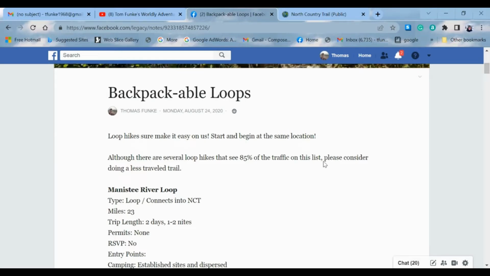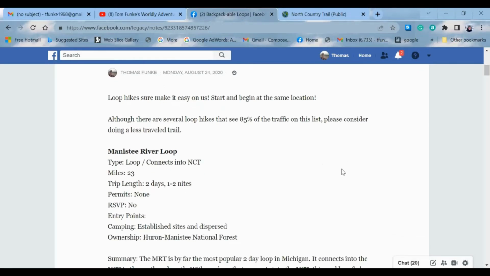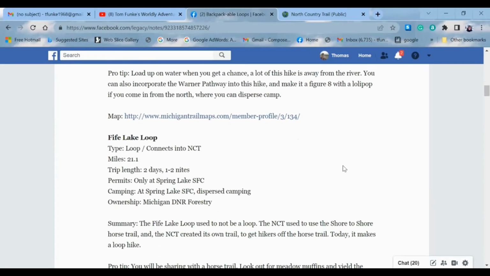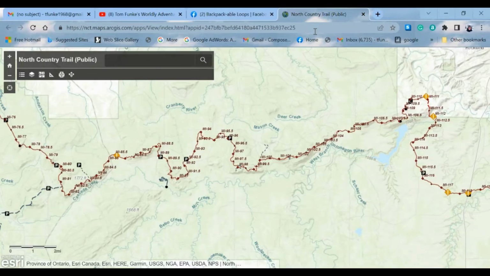I think most of us are familiar with the three most popular backpackable loops, and those are the Manistee River Loop, the Jordan River Loop, and the Fife Lake Loop. What I'm going to do is bring you over to the North Country Trail website and show you some ways you can loop hike chunks of the North Country Trail. There are plenty of opportunities to do loop hikes, so don't think you just have to do the Fife Lake, Manistee Loop, or Jordan Loop.